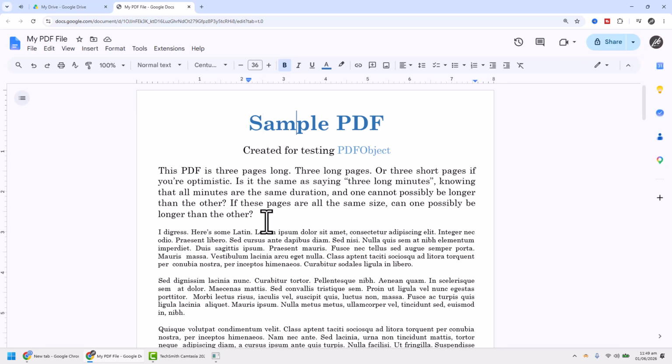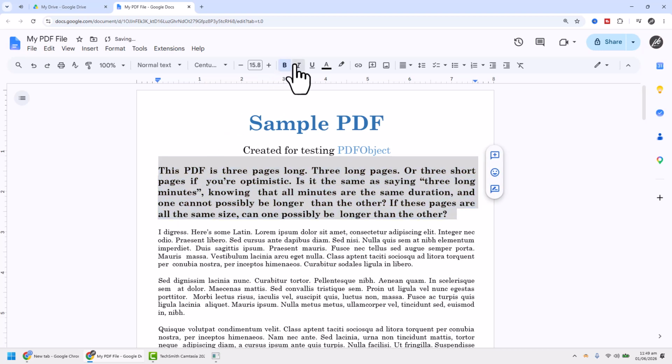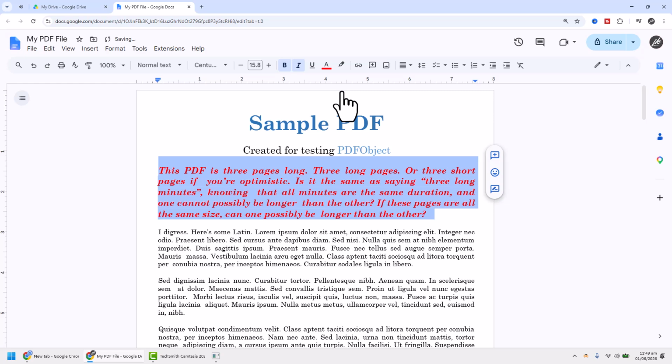Once it opens, you will notice that your PDF content is now editable like a normal document, meaning you can change text, remove content, or add anything you want.